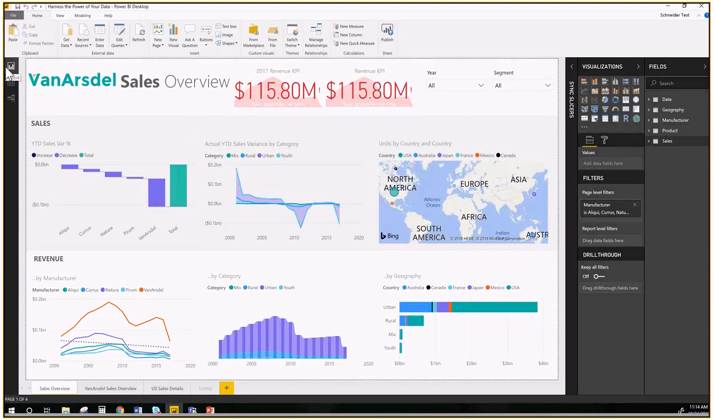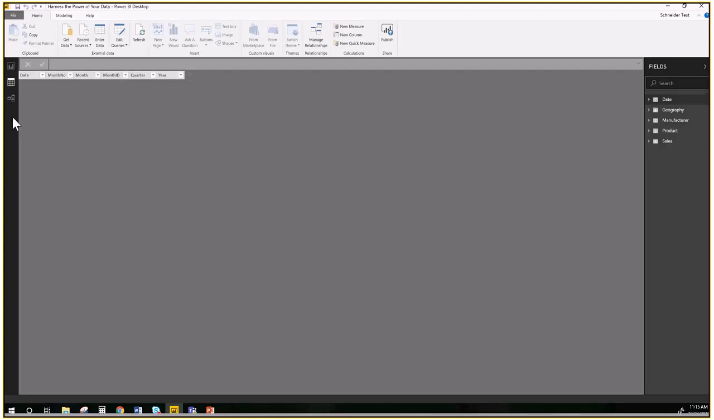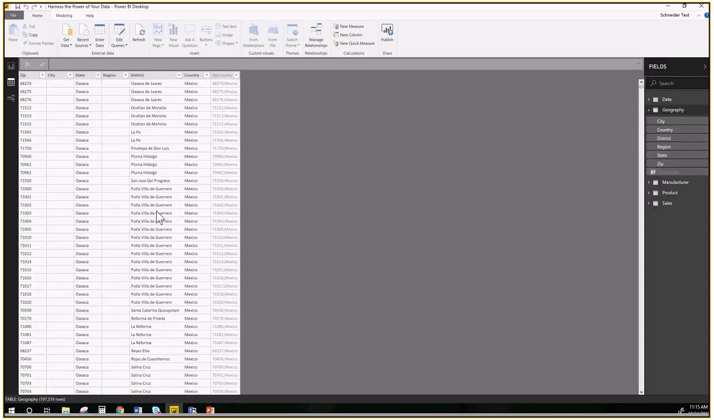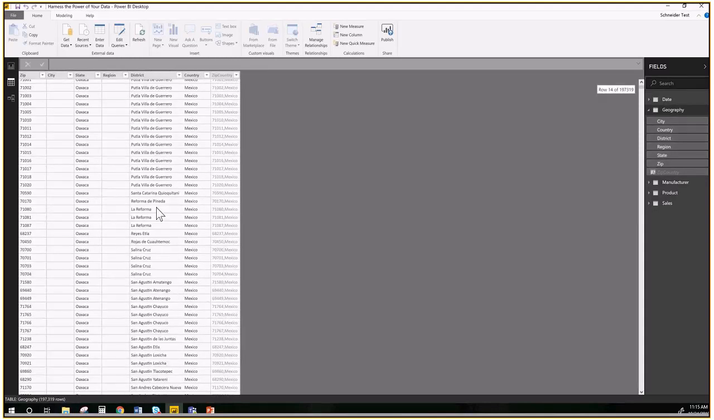Along the left-hand side, we have 3 different views of your report. This is your canvas, so your visualization design area. This is your data view. So let's say you wanted to see the actual rows of data that you have. You can go ahead and click on this view, and now you can actually view the data that is contained within the report.